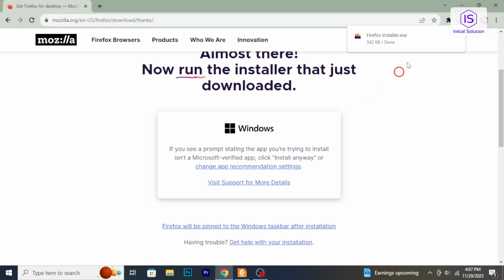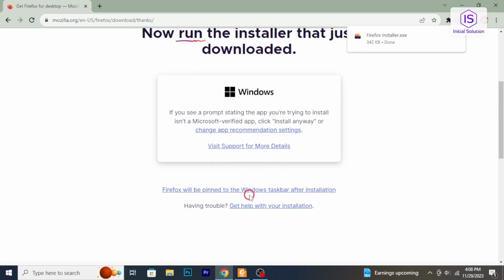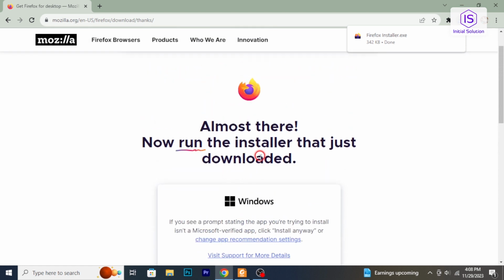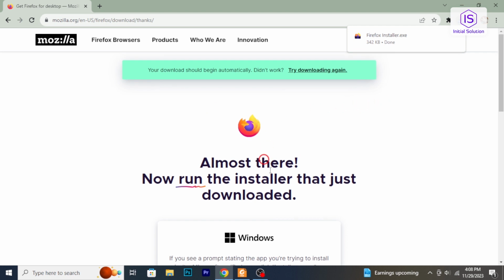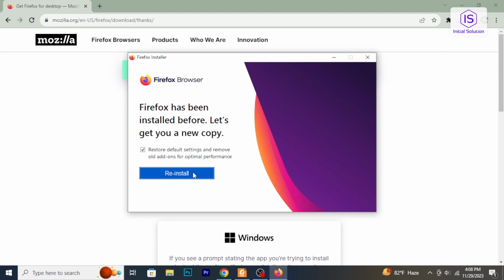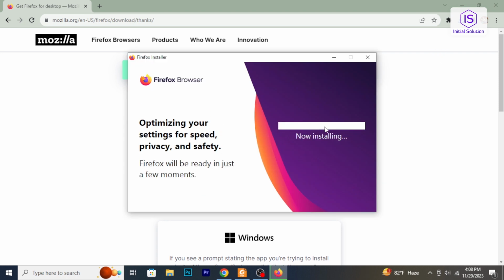Firefox automatically detects your operating system. If it doesn't, manually select your operating system, Windows, Linux, or Mac, from the options provided to ensure you download the correct version. After selecting your operating system, click on the Download Now button. Firefox will start downloading. The download time may vary based on your internet speed.